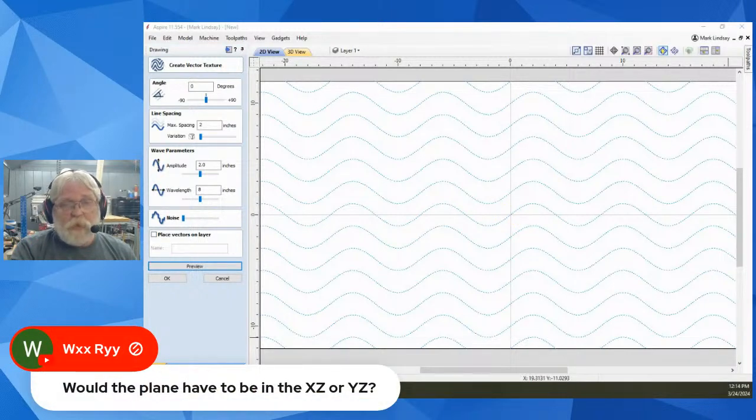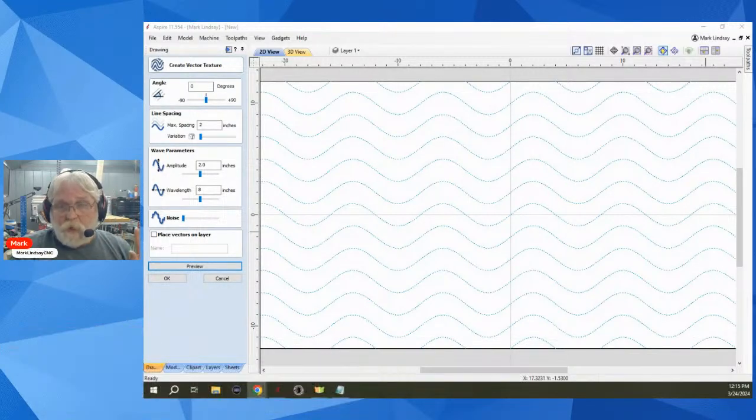Would the plane have to be in the XZ or YZ? The plane, these are 2D vectors. So right now, this is all X and Y. Okay, these are 2D vectors. So we're looking down on our tabletop. We can get into other types of modifications like that a little bit later on. But the plane is XY.